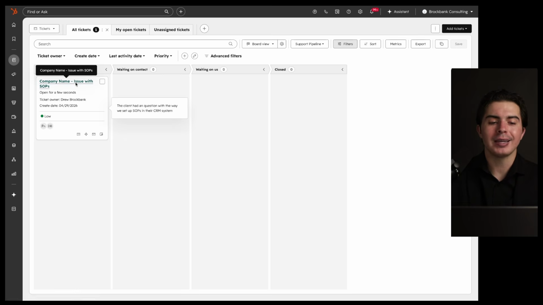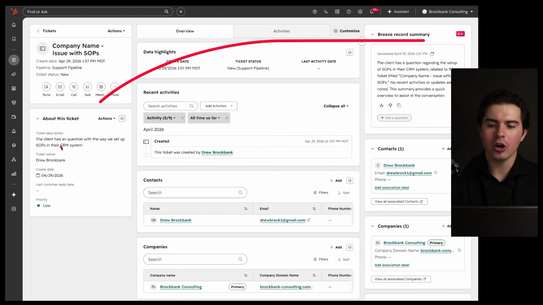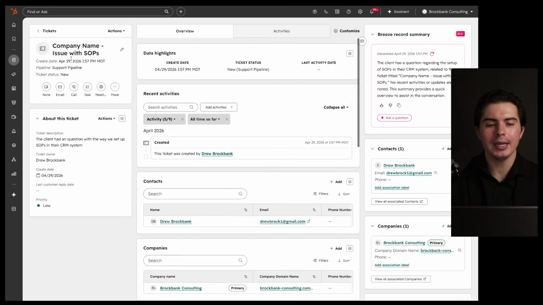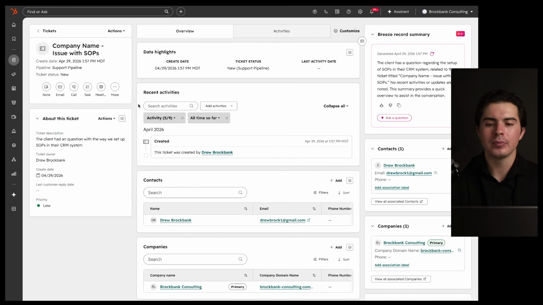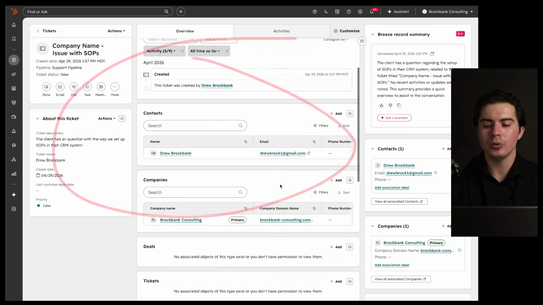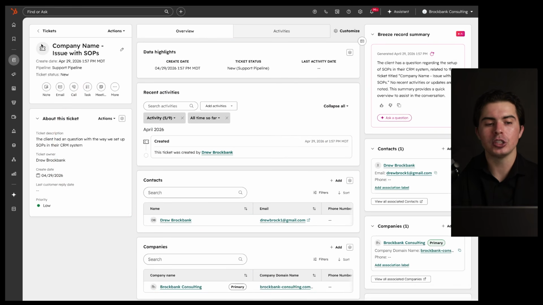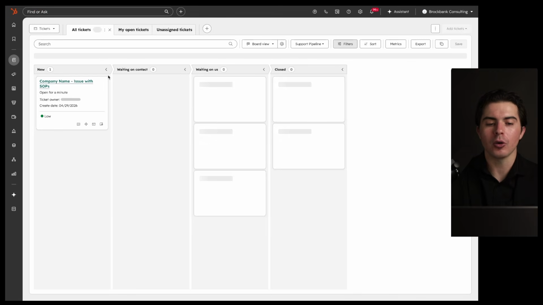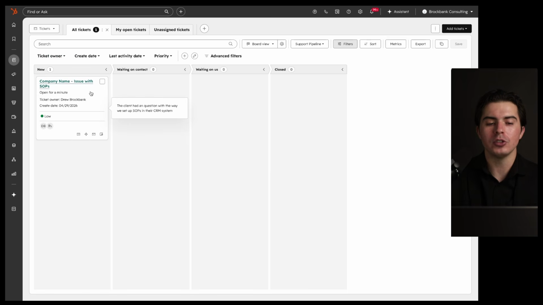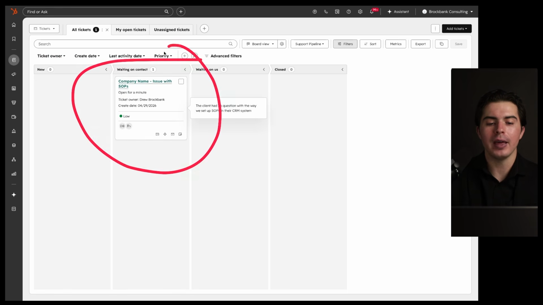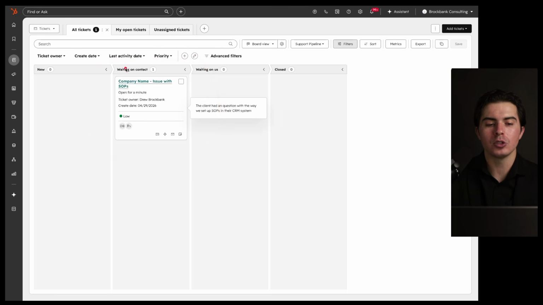Well, great. Now I can click into this, see all the information related to the ticket, and I can respond to them. So I can send them a message saying, hey, I know you have an issue with this, but I need to see a screenshot of the SOP you're talking about, or could you take a recording of your screen and show me what's going on? So at that point, I've responded, but now I'm waiting on them. Okay, the ball is in their court. So waiting on contact just means the ball is in their court. I'm waiting on them to do something.